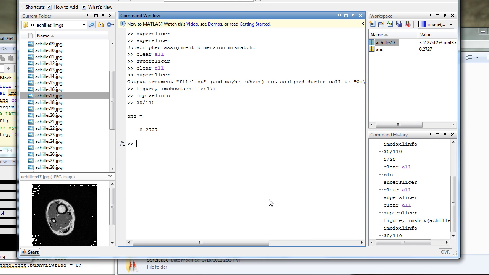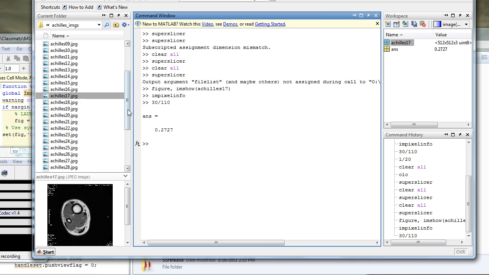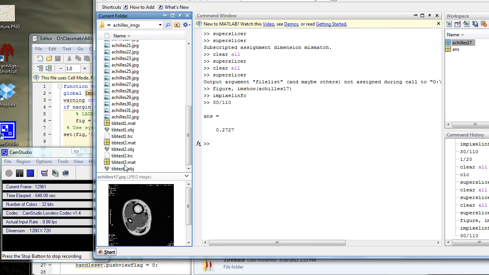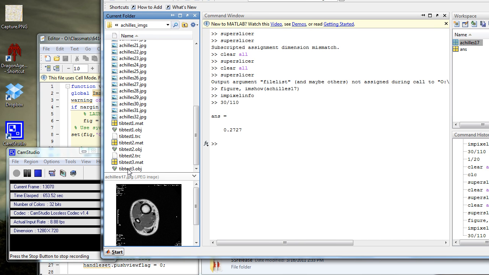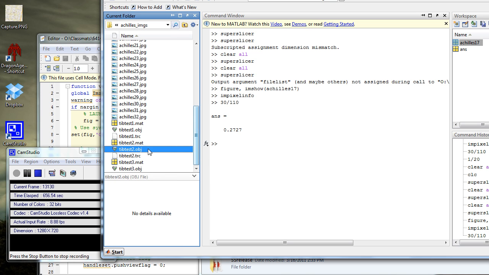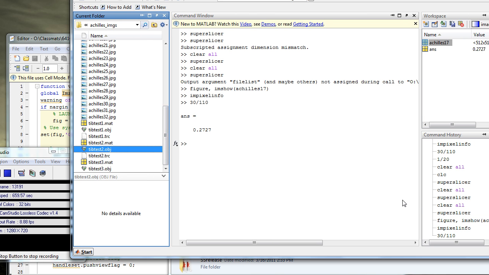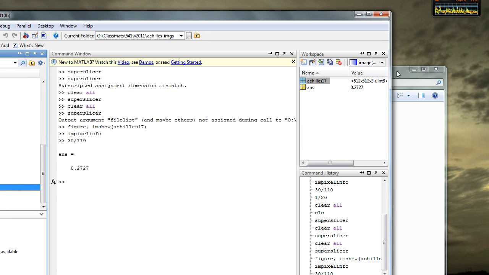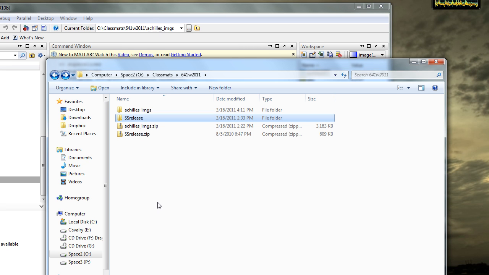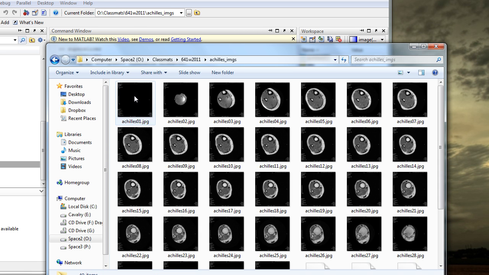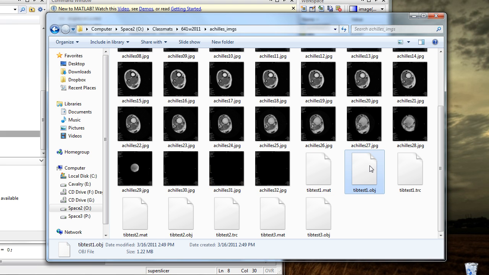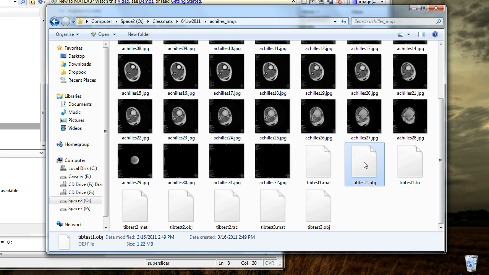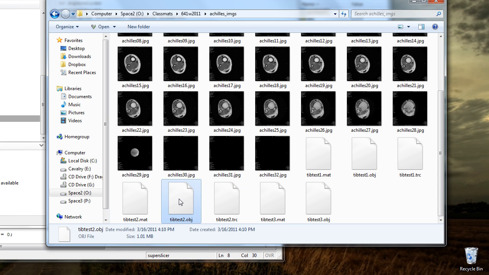All right. Now what do we do? Well, if we look in the directory, we'll see that there are some mat files and there are some object files. Well, all we want to do for this little example is take a look at this object file. So in order to do that, you're going to use a different program. The program is called GLC Player, and I'll send you the link to download the program. So if I go to the Achilles images directory, I see that the objects are here, and we're going to look at tibtest2 object, and by default it should open in the GLC player.